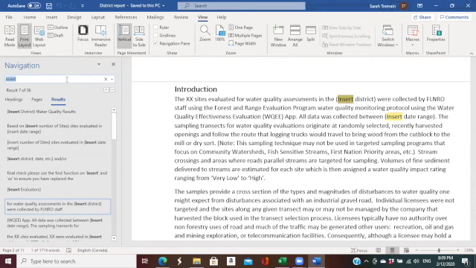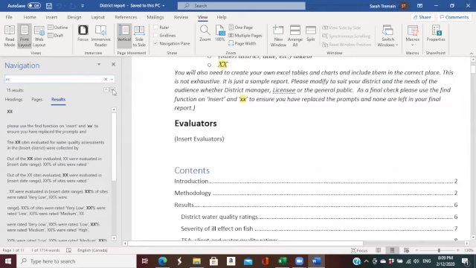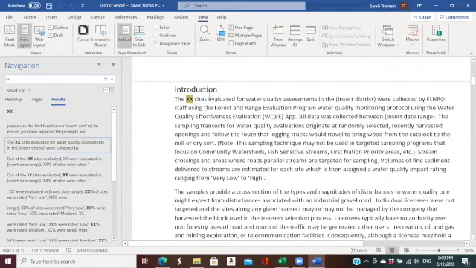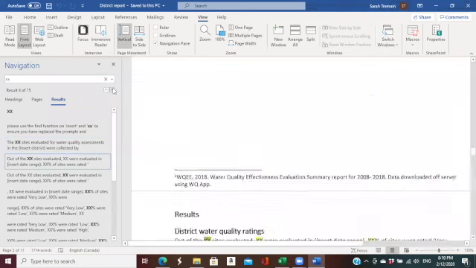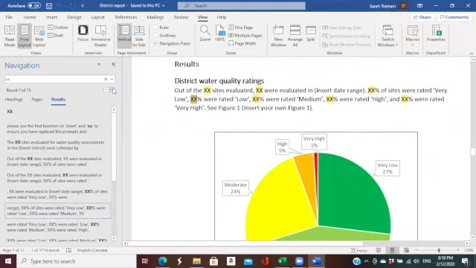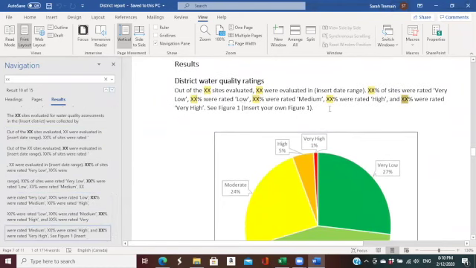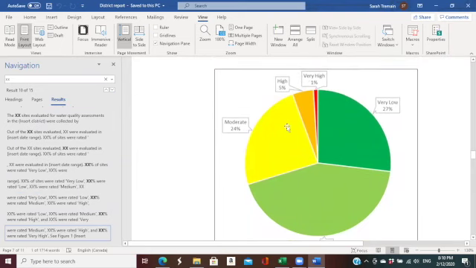So let's also do a search for XX, and I'll show you. We've put XX in places mainly where you need to fill in different numbers for your results for your district. So here it says the XX sites evaluated for water quality assessments. There you need to fill in how many sites were assessed in whichever time frame your report is for. So those are the ways that you can search, and if you go through, you can see all the different areas that you need to fill in those XXs.